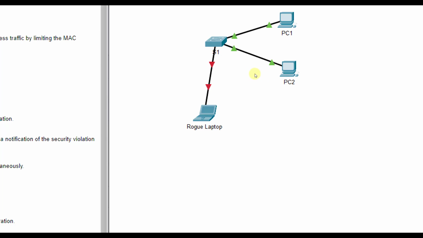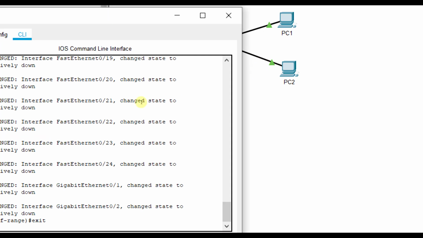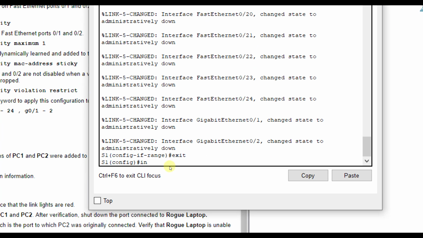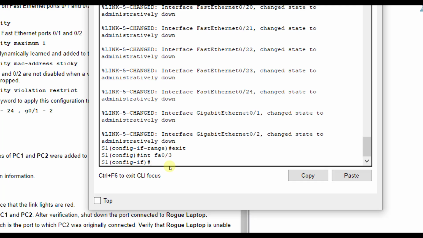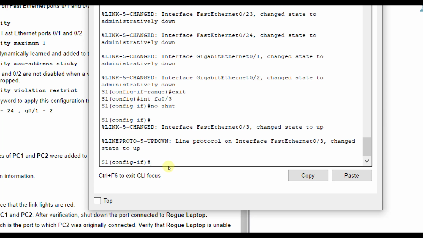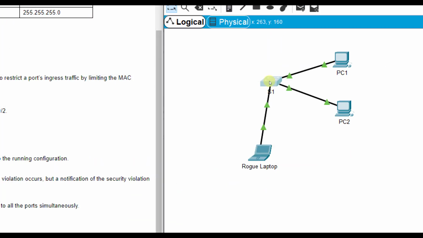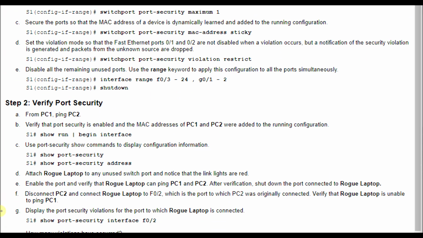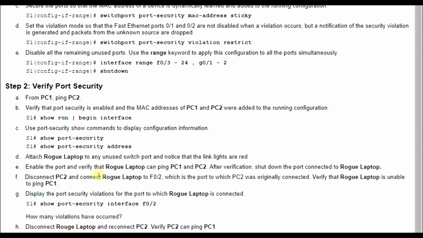So the directions actually want you to go to interface, whatever you chose, any interface that you chose, and then you need to do a no shut to actually turn that port back on. All right, you see my link lights turn green now. All right, and then it says ping PC1 and PC2, after verification, shut down the connected port.